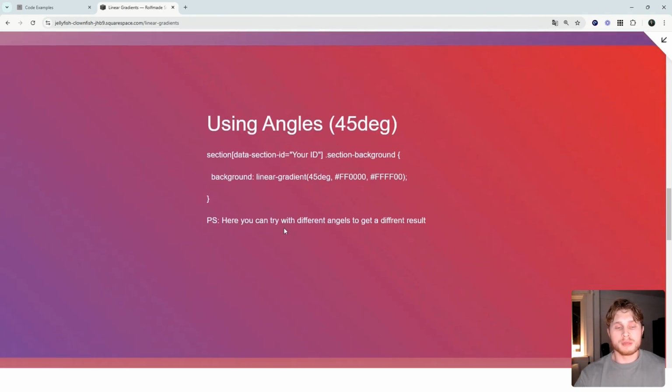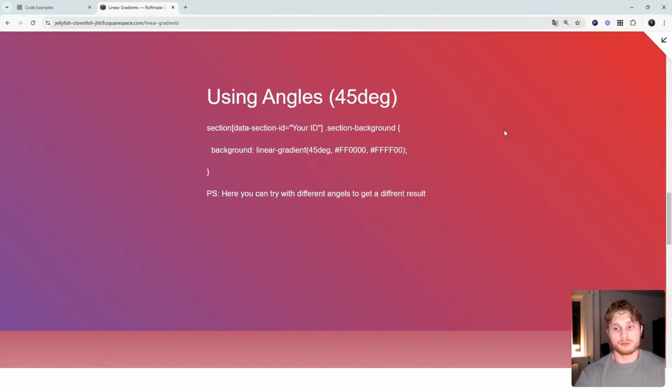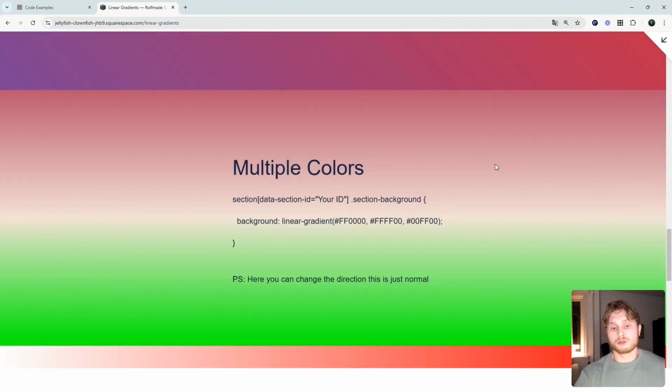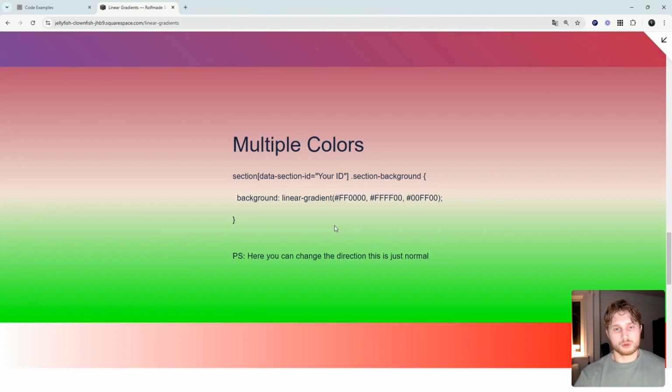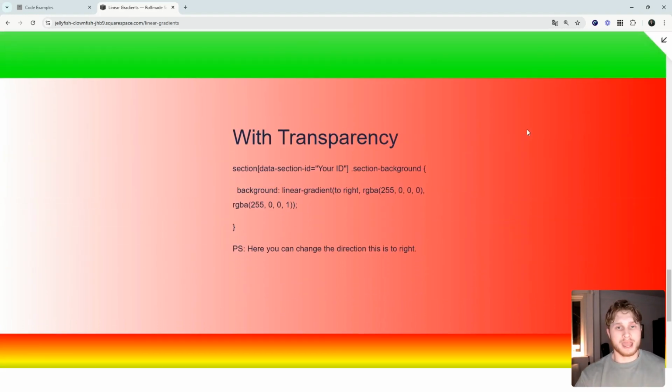You can also be using angles in order to create gradients. You also have the option to use multiple colors, and this you can code using basically all of the other things here as well. So you can have different left to right, right to left, diagonal, using different colors as well. Just change the bit of code which you need to change.